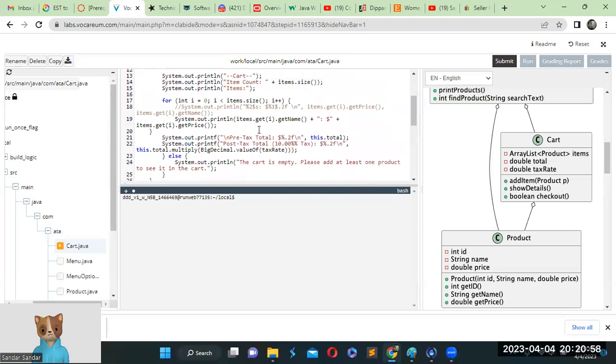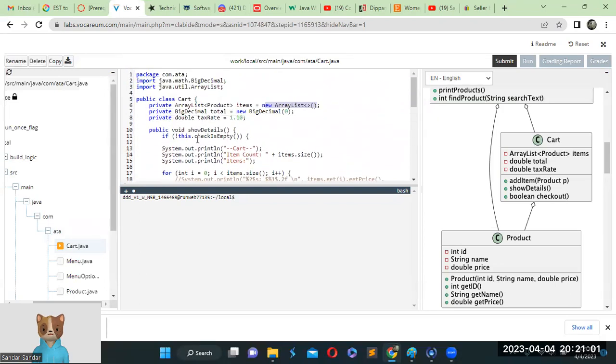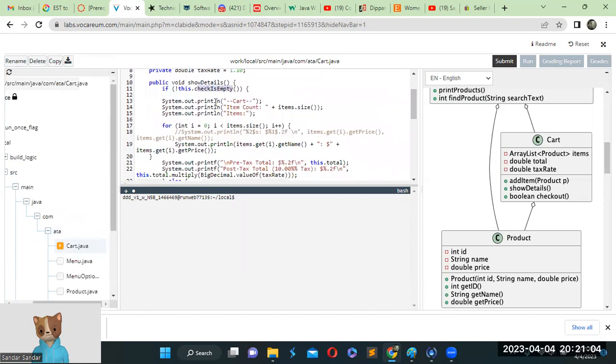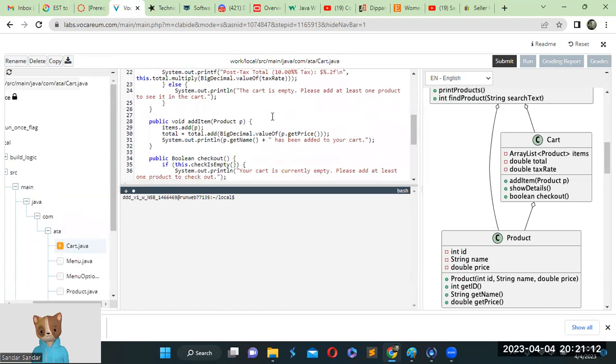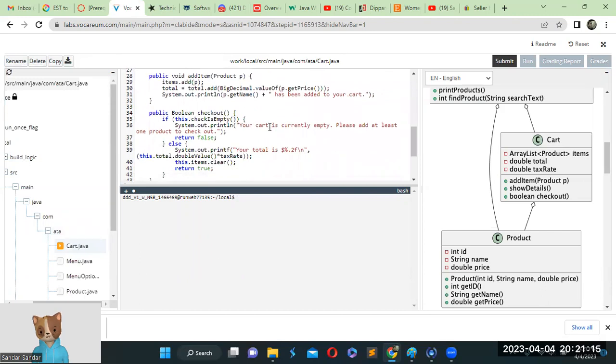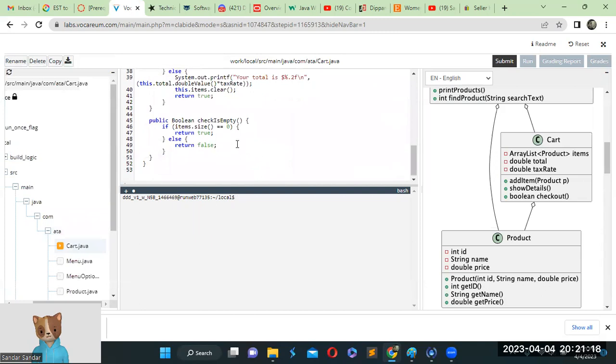Okay, before we go to the show detail, we have to check if the cart is empty, right? If the cart is not empty, we're gonna print out those below texts. So for that matter, to check if the cart is empty, we shall have another method called public boolean checkIsEmpty. This is the name that I just gave it. So if item.size equals 0, it means the cart is empty. We're gonna return true, or else we're gonna return false.